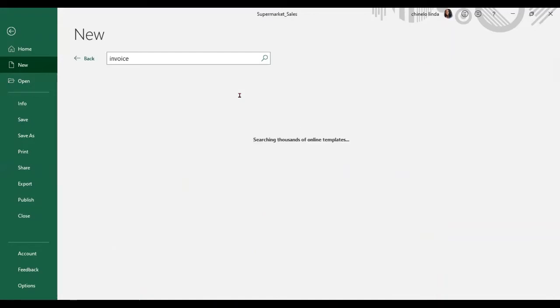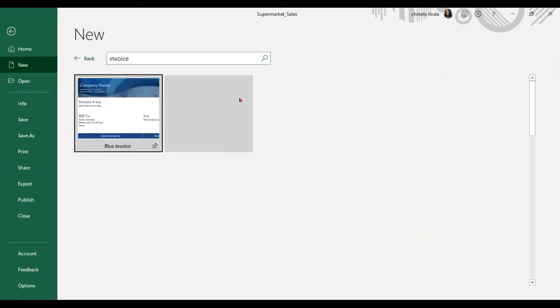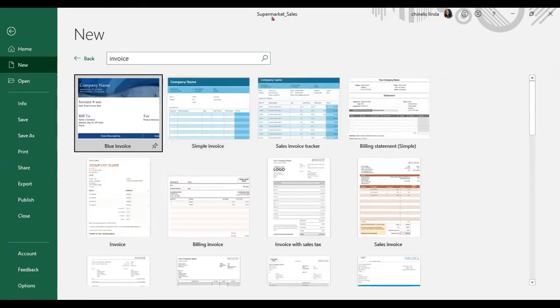A lot of invoices came out, almost begging me, choose me, choose me. And I just looked for an interesting one, a simple invoice. It's even what it's called. And I clicked on it. Are we there? Can I go ahead and click on it?